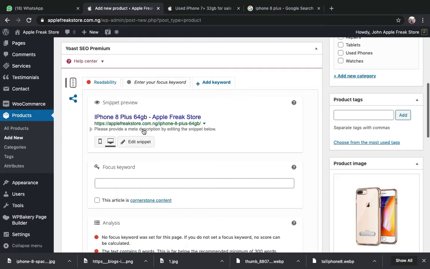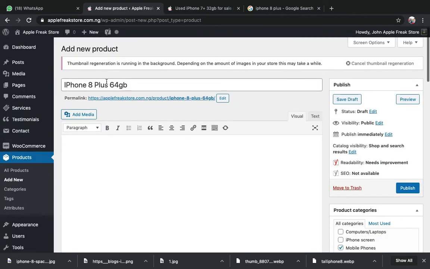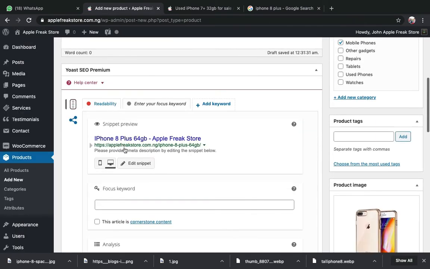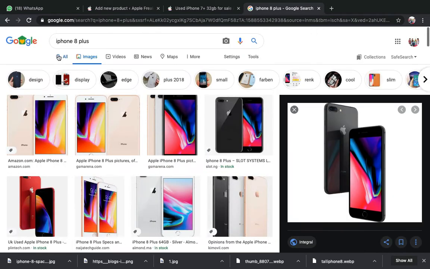This is the title, which is the one we put here. It will show like this. It will now show alongside the product description, but by default it is not being set properly, so we have to edit it. So that is why we have to come to where it shows edit snippet. The snippet is, for example, let me come here, iPhone 8 Plus. Now this is from Jumia. This is their product title. This is the product description.